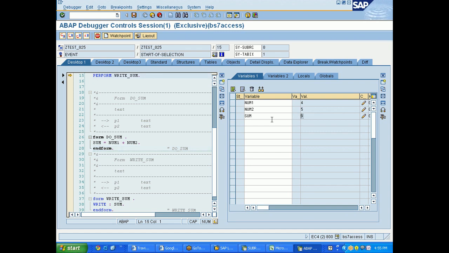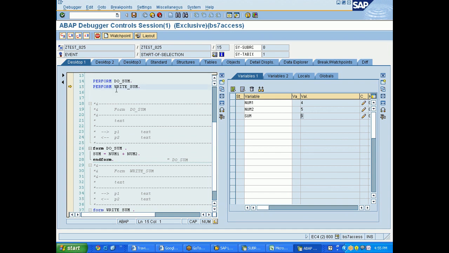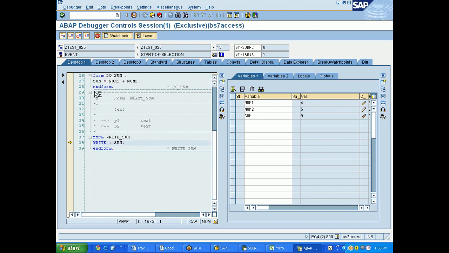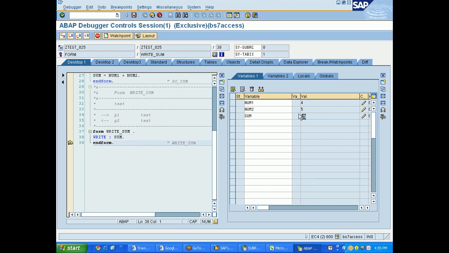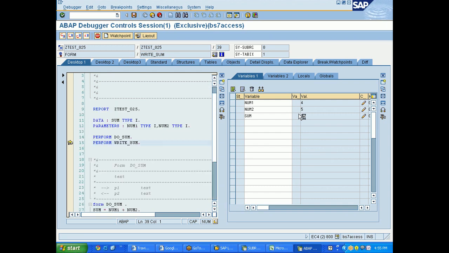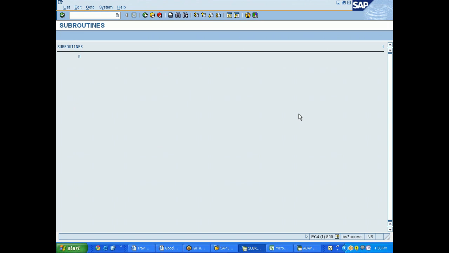Now where is the cursor going? Perform write sum. The cursor went here. Whenever it sees this statement, it will come here. What is there in the sum? 9. It will write 9. After this, there is nothing more, so it will print it. So this is the flow.